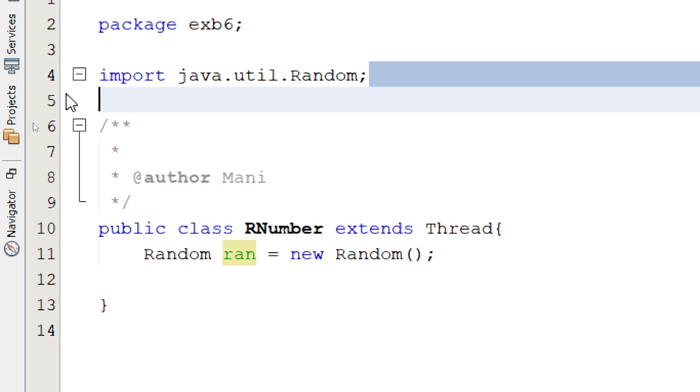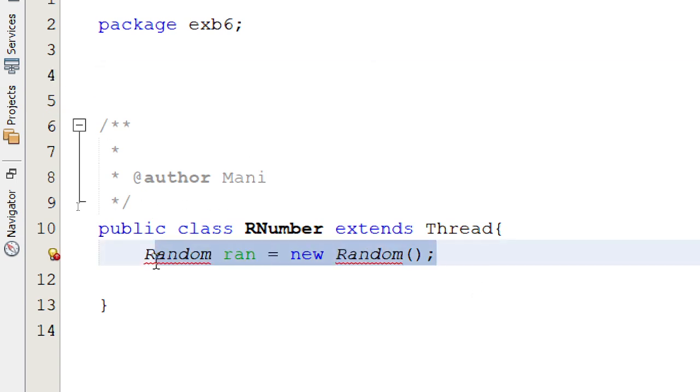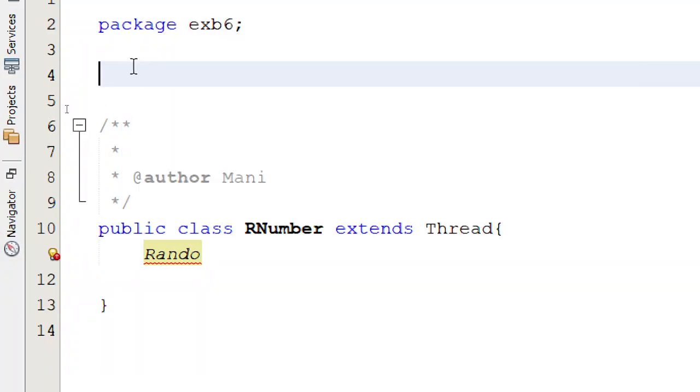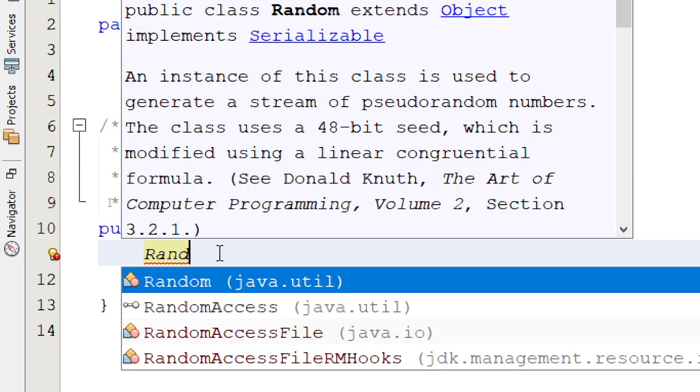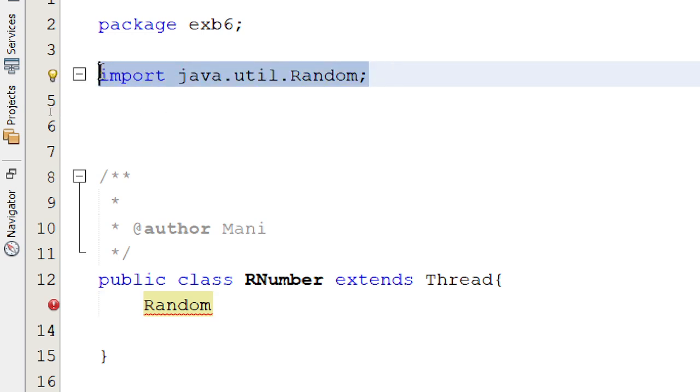So I will just show you. Suppose I delete this line. You don't need to do this, just for your kind information. I'm going to write Random, and I'm going to just press enter. You notice a strange thing. You notice here there is nothing there. So I'm going to just say Random and just press enter. You notice that NetBeans will automatically add this import statement for you.